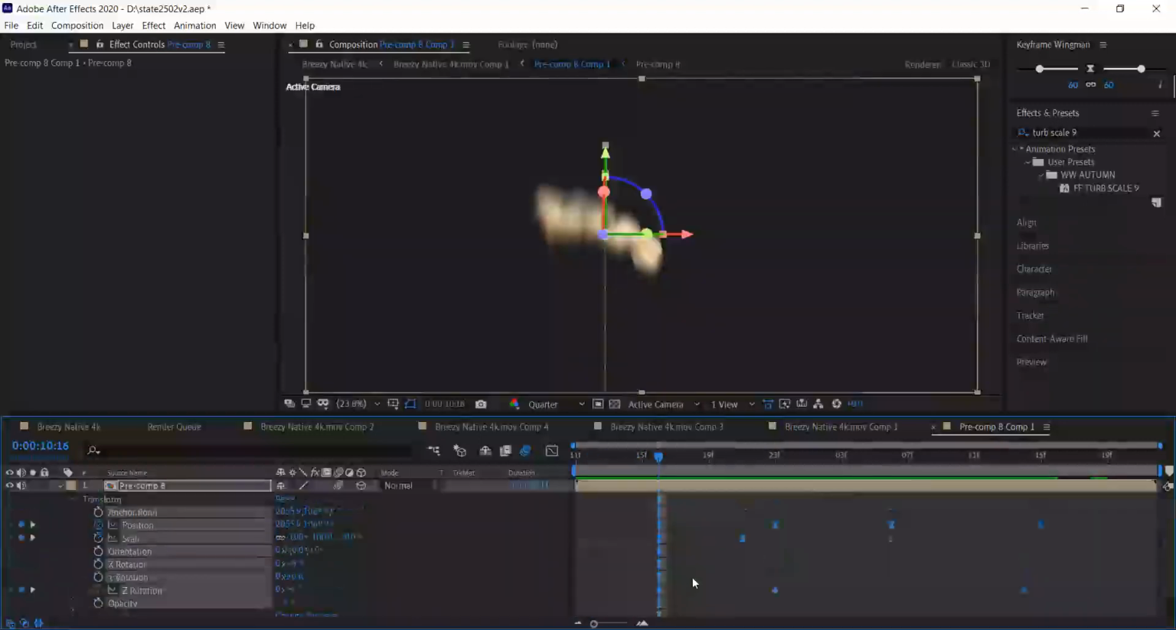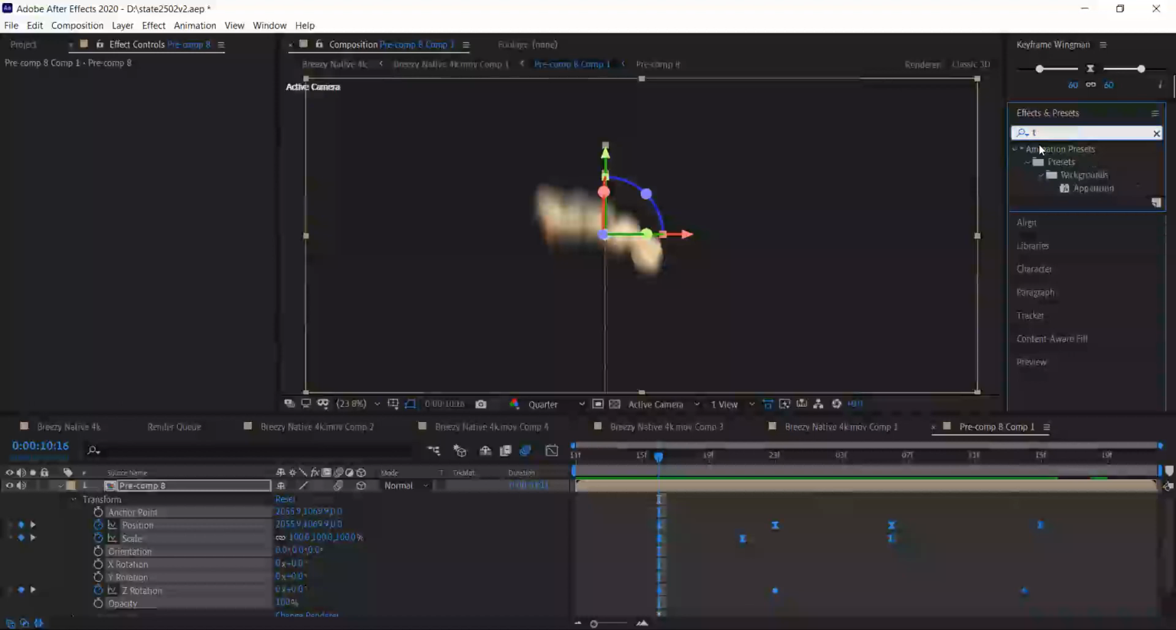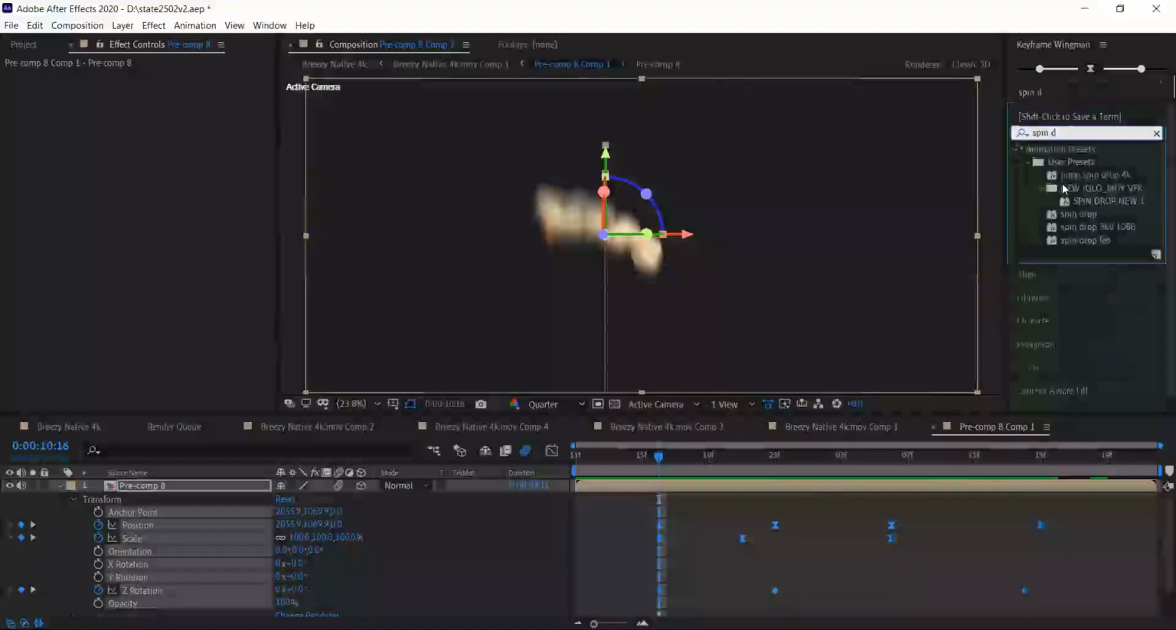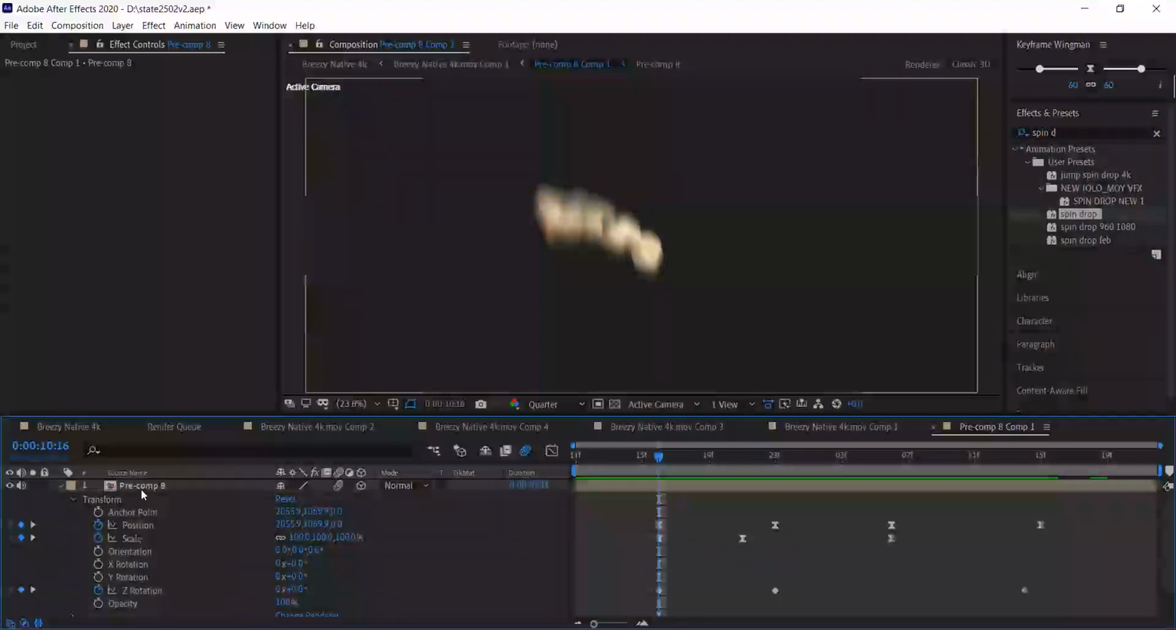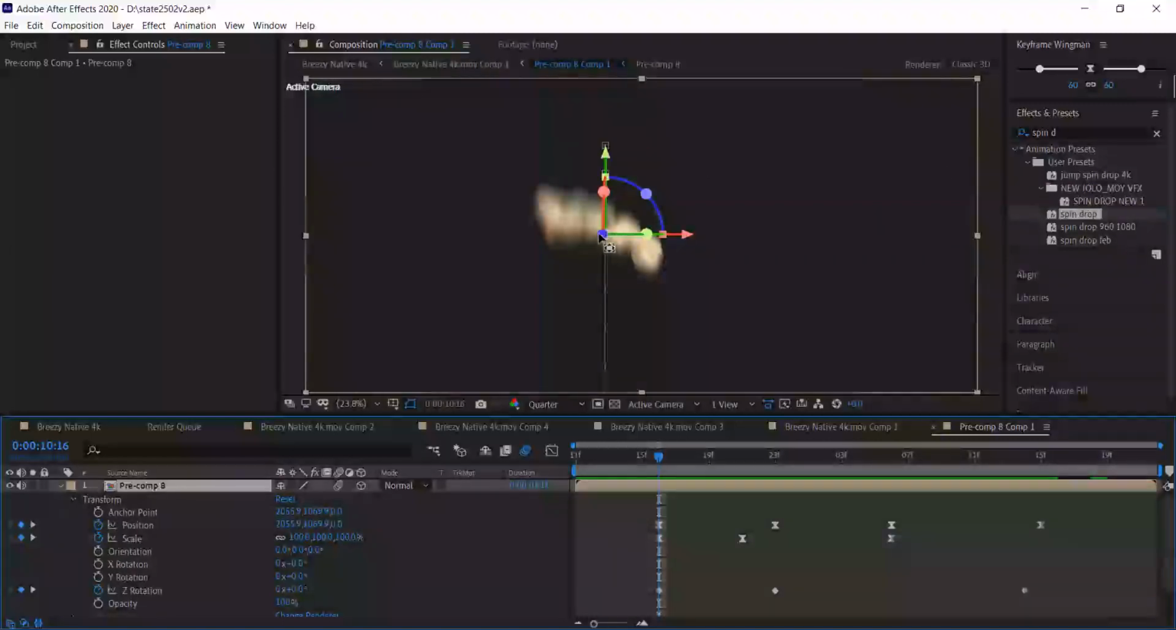Preset is spin drop. It's 4K footage, so I apply this, which is going to be 4K. This is 960 for 1080 footage. Make sure your anchor point is there. Make sure it's 3D before you apply the preset. Anchor point, hit Y. Make sure your anchor point's in the middle.